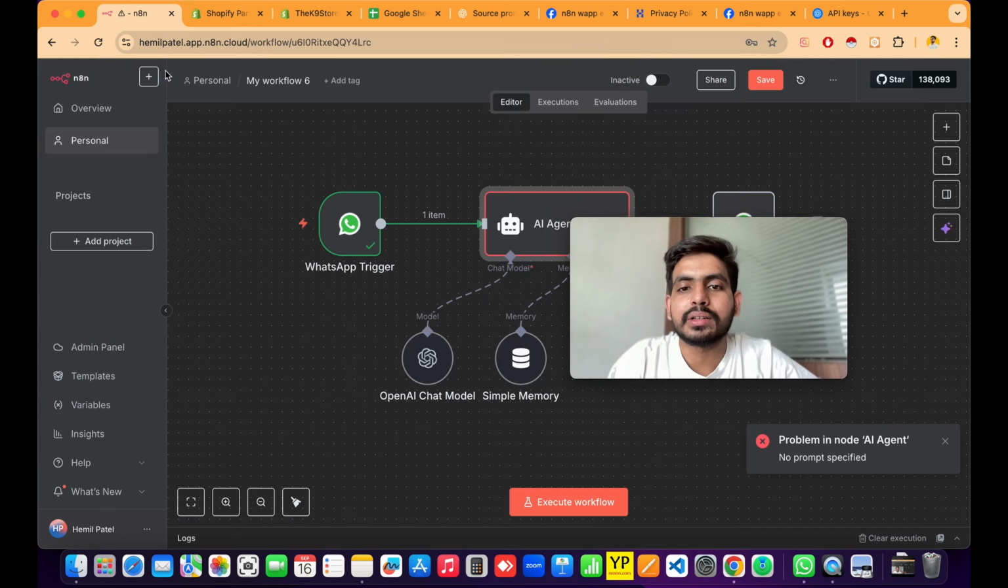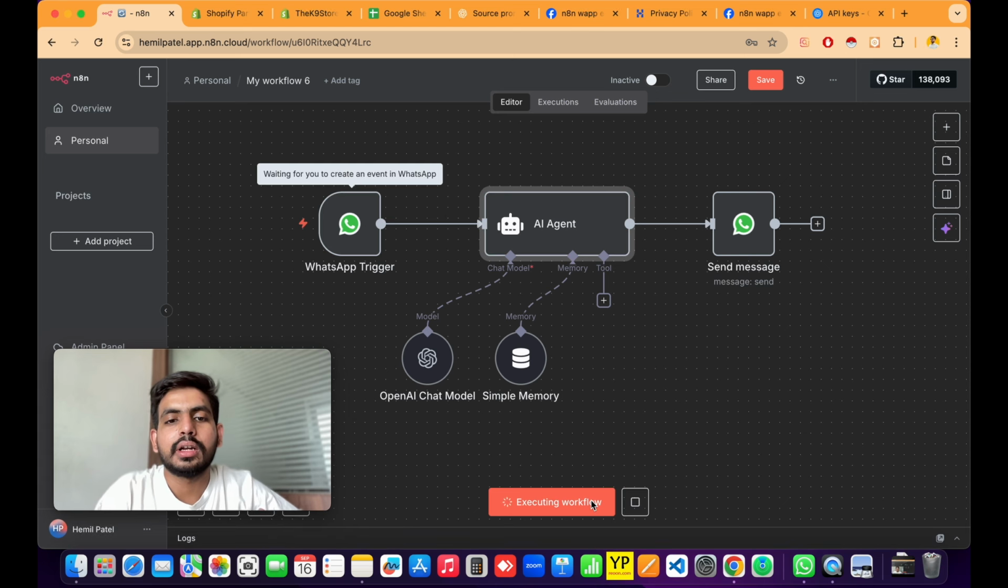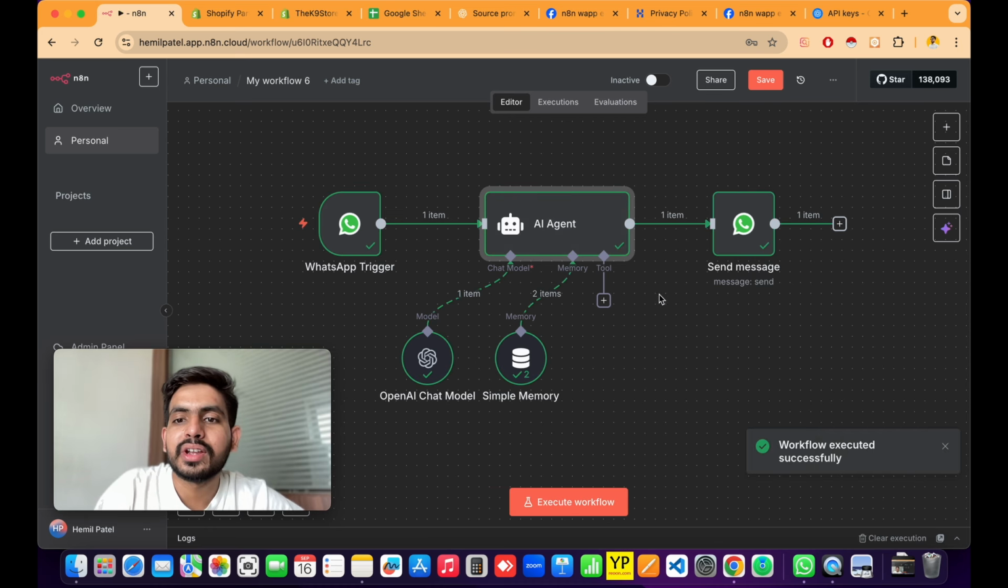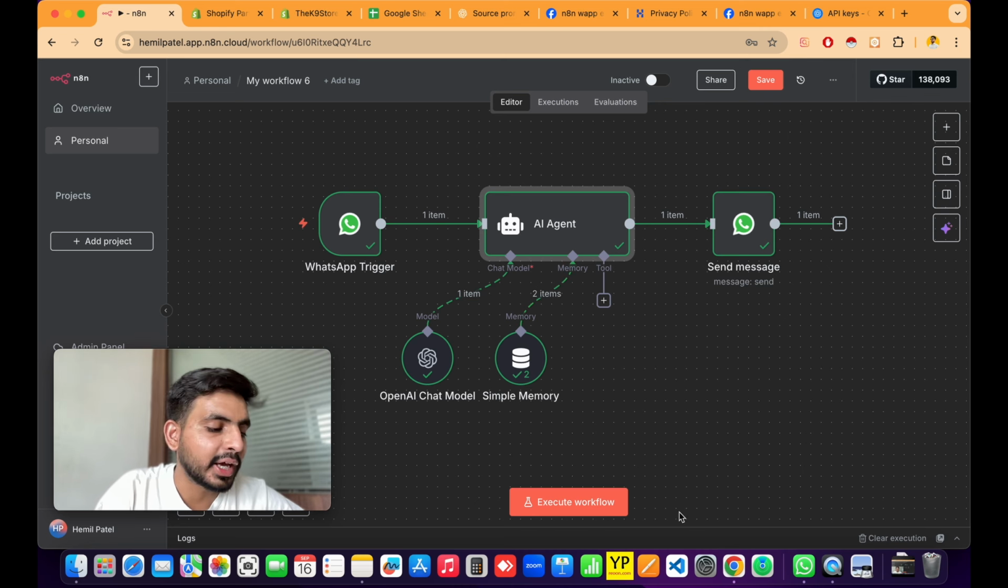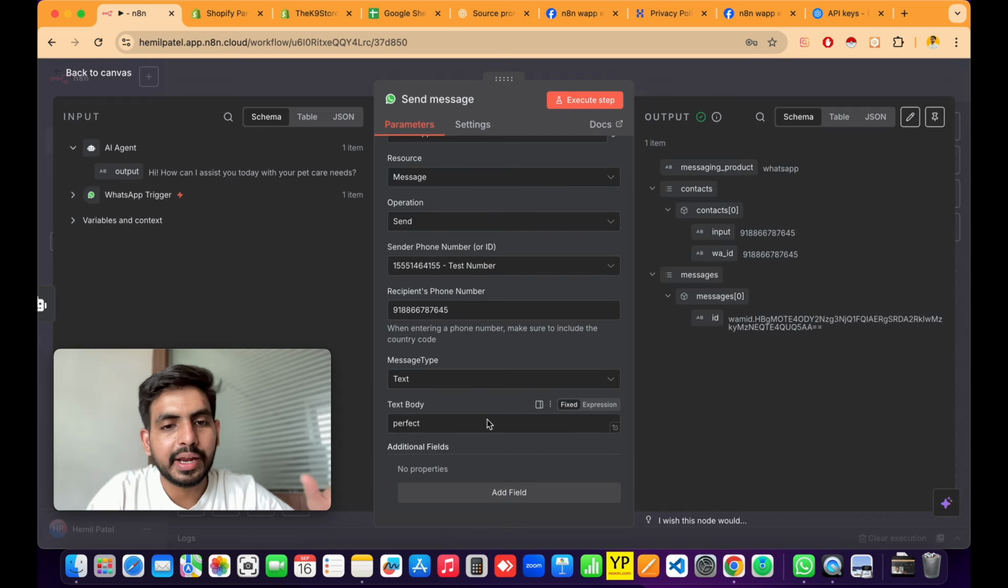So back to the canvas again. Execute this workflow again. Has it gone through or not? I am sending the hi message again, okay. So you can see this is working perfectly, and I have the perfect text body reply in my phone.